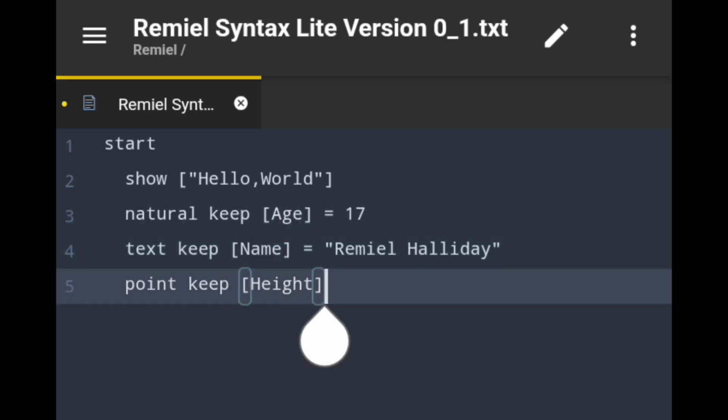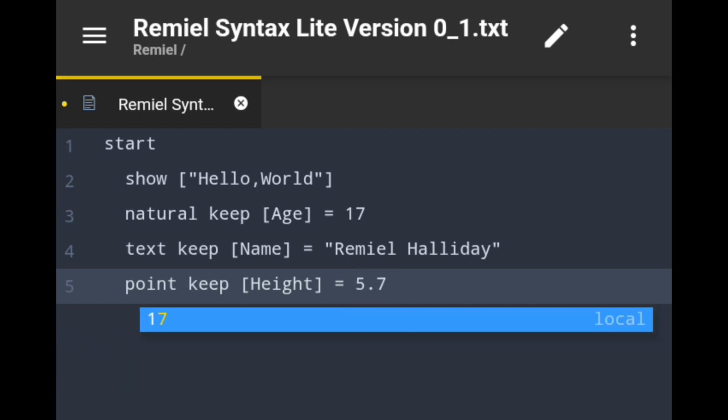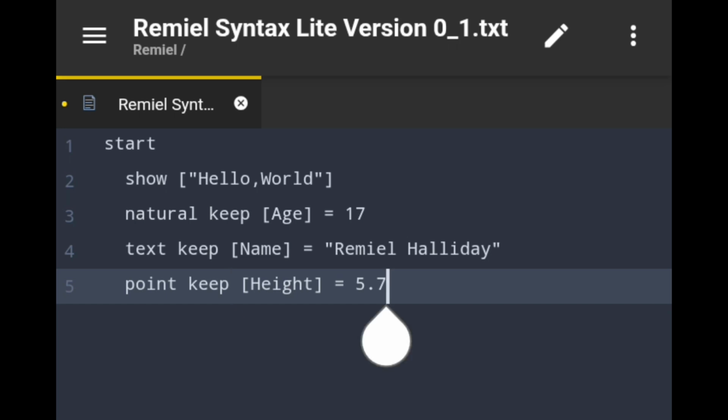Let us keep some spaces here to let it be clean. Now the keep height, therefore we say that equals, and we put that 5.7. Now this is like we have kept 5.7 in height, but height has a data type which is a point, and a point is a decimal or a float.